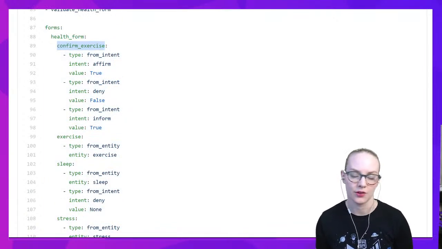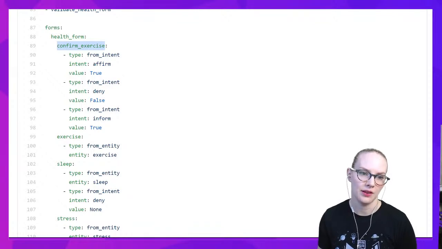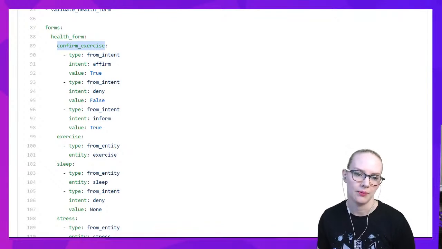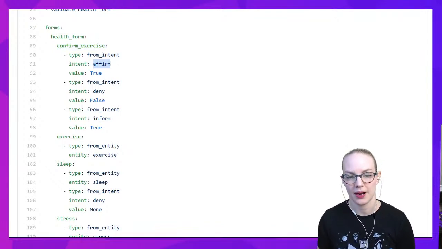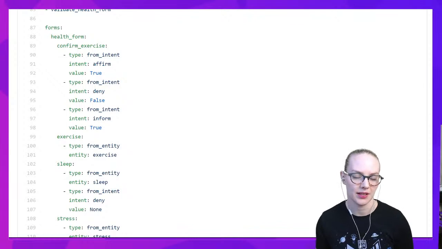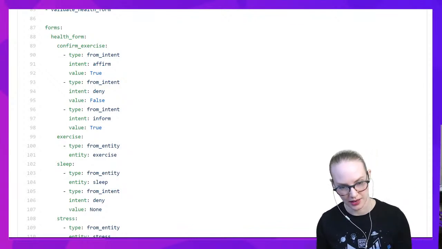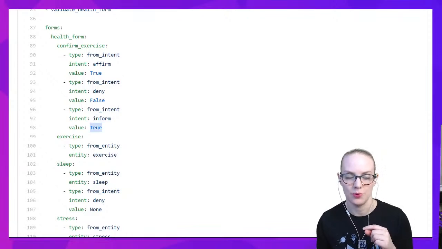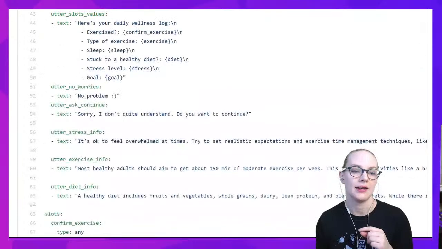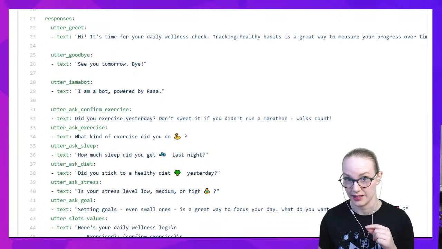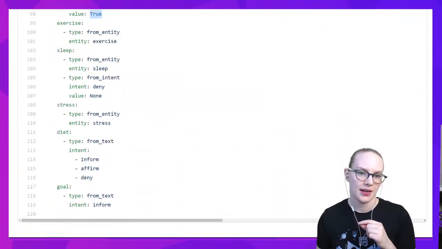So we have one confirming exercise, and there are multiple ways that this slot could be filled. If someone says something that we recognize as an affirm intent, we will set the value to true. If somebody says something that we recognize as the deny intent, we will set it to false. And if we have something that we recognize as the inform intent, we will set it to true. And this is in response to this question, utter_ask_confirm_exercise: Did you exercise yesterday?